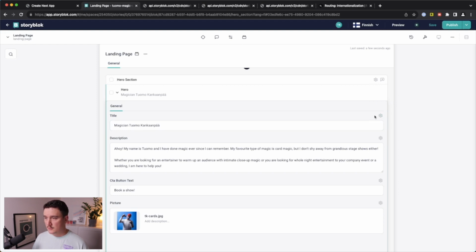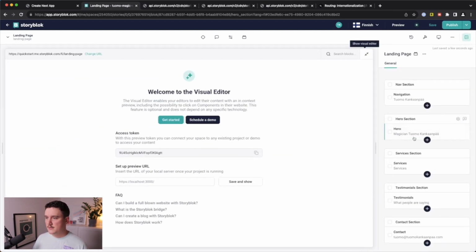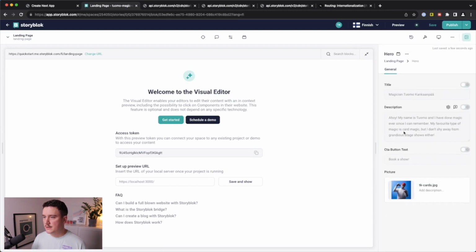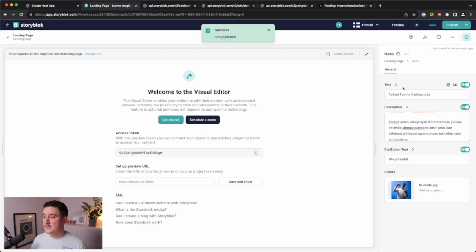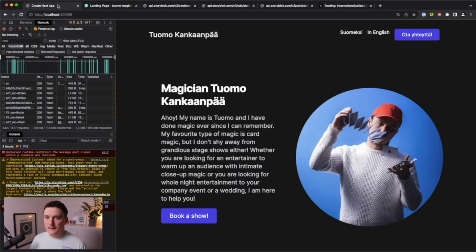And now we can add translations for them, but looks like we have the bug happening again, so it doesn't show the toggle here. So let's just open the visual editor and then the hero section. And now we have the toggles over here. So I'm gonna translate all these fields and add the translations for these like this. So let's click save. So now all of the fields are translated and let's just see if it works. So now I have my application. It's in English. Let's refresh the page and click the Finnish.